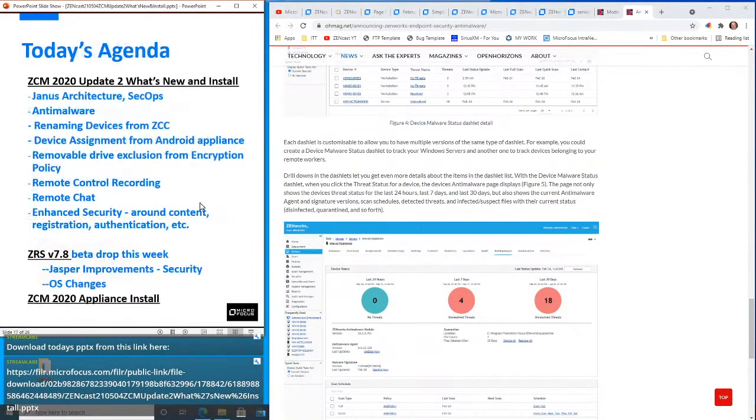Today's agenda is ZCM 2020 Update 2, what's new, and an install of ZCM basically. There are a lot of changes in ZCM Update 2 coming up. There's some architecture change. The code name is Janus. Doing a lot around security ops, anti-malware, which we've mentioned. There's renaming devices from ZCC, that new option. Device assignments from Android Appliance, and then removable drive exclusions from encryption policy. So those are some of the underlying changes.